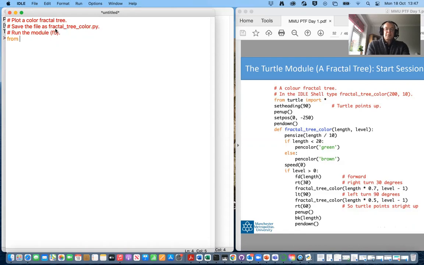So from the turtle module, from turtle, we are going to import all of the functions. So we do import asterisk. That means we're going to import all of the functions from turtle. Initially, we set heading to 90 degrees, which means that our turtle will point vertically up. We lift our pen off the paper, and then we set position. So our position is going to be the x ordinate is 0, and the y ordinate is -250, and that places the turtle at the bottom of the page. And then we'll put our pen down.